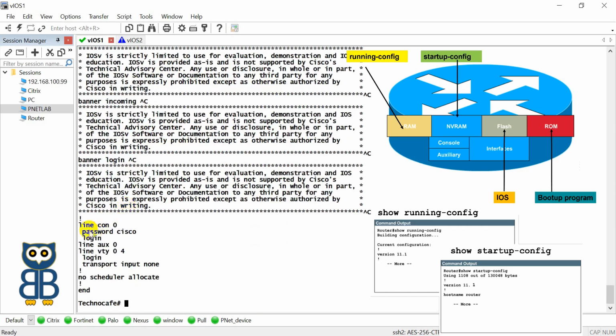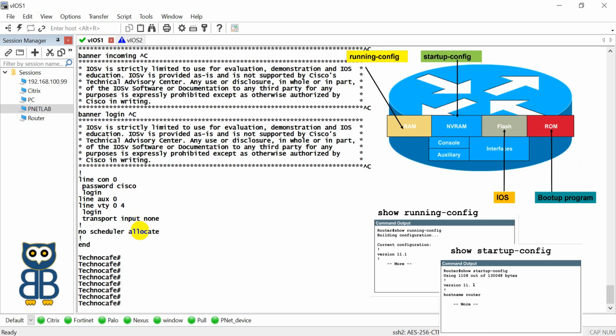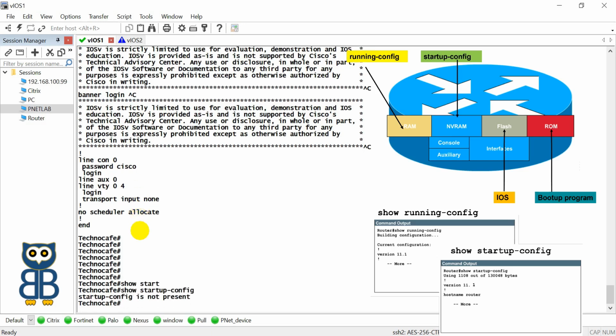Then the next thing is the console part. We protected our console port with a password, so that configuration is available. If you save the current configuration, the router makes a copy of the same configuration and stores it in the NVRAM. This configuration cannot be deleted or erased if the router restarts or shuts down. So let me check the startup configuration. To check the startup configuration, we need to execute the command show startup-config. Right now there is no configuration available in NVRAM.